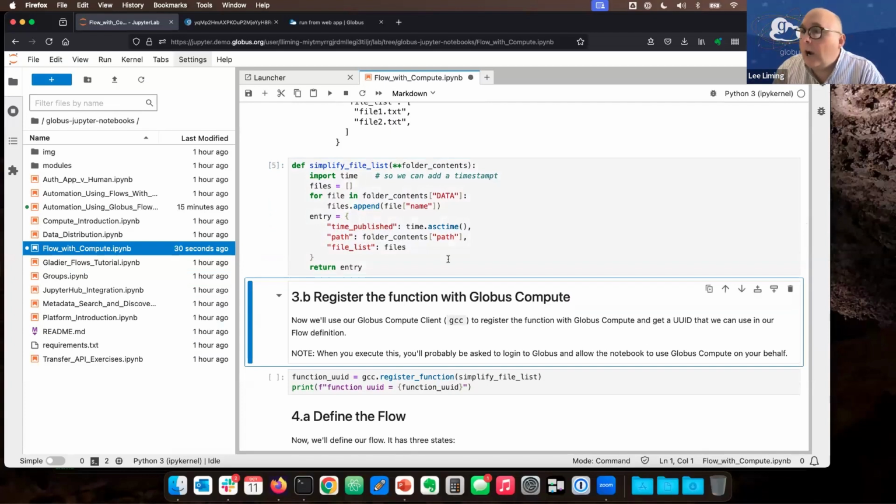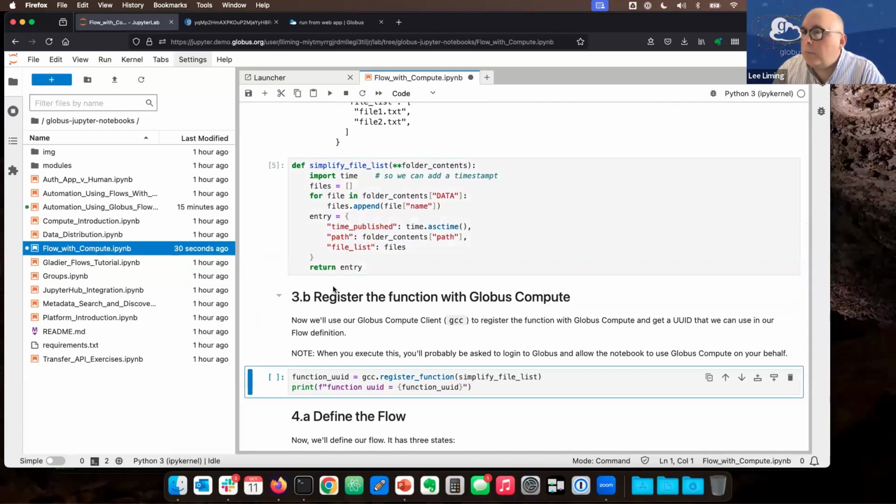So we've just defined a function. Yay, woohoo. Now let's register the function with Globus Compute. We have a compute object that we created above when we logged in, and we call the register function method, and we pass in the name of the function right here.